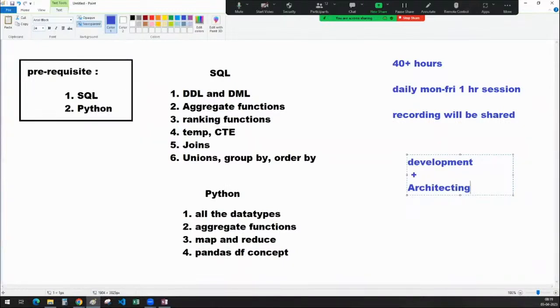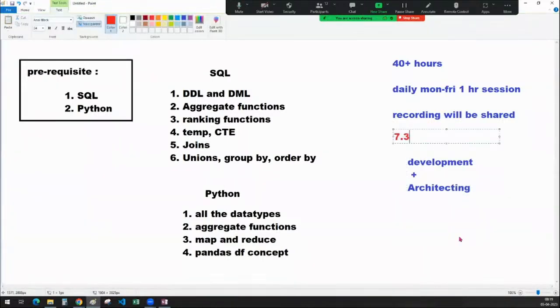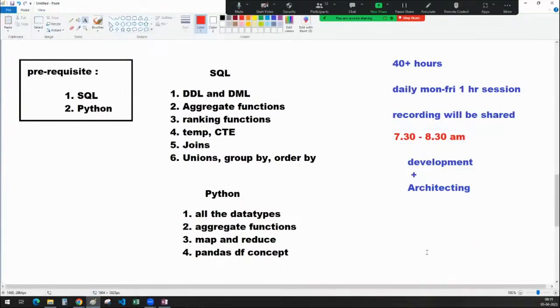As for the timings, I actually forgot to mention them, guys. The timings are the same: 7:30 to 8:30 a.m., same timings every day. Okay, so these are the timings. Any questions anyone is having?